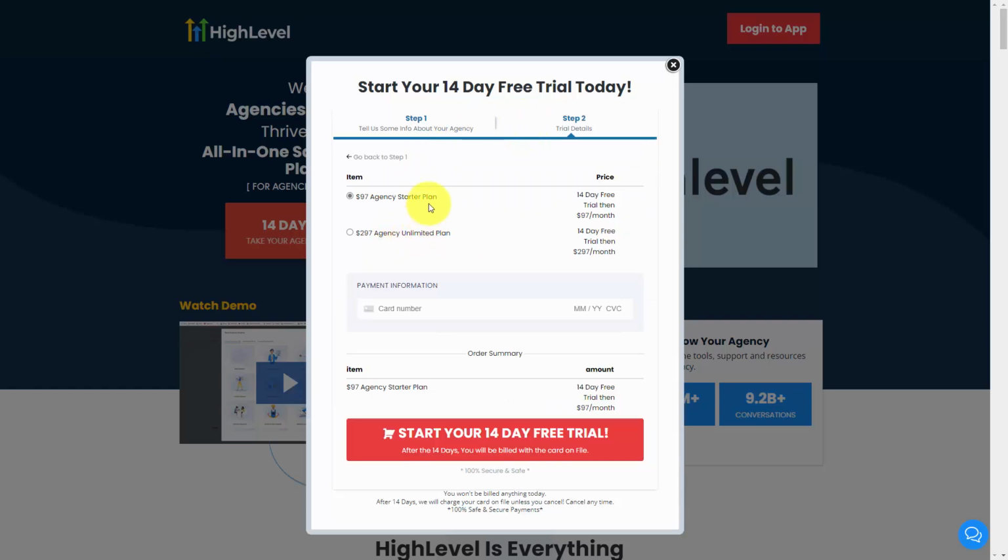Now, from the trial, you will be able to do the Agency Starter Plan and the Agency Unlimited Plan. If you want to do the Agency Pro Plan, you will need to start a paid program and then upgrade. In some cases, you will be offered a reduced rate in order to upgrade to the Pro Plan. Now, for the sake of this video, we're going to start with the Agency Unlimited Plan.